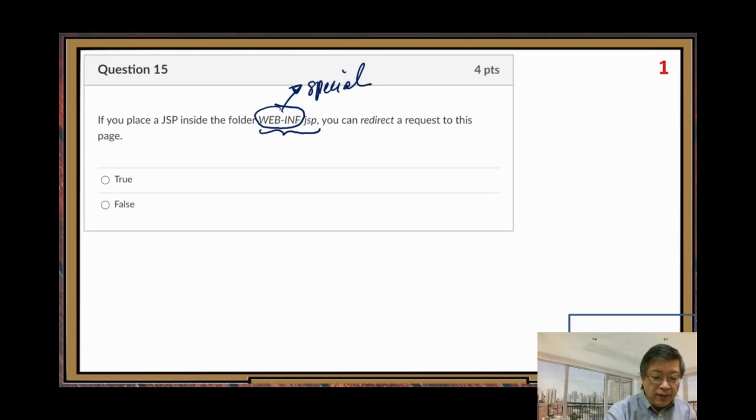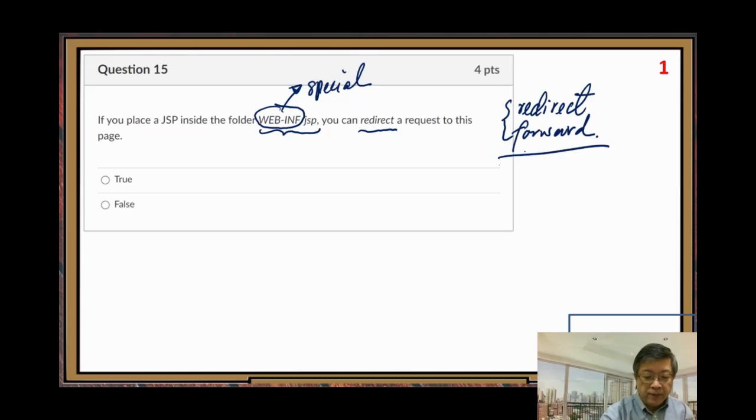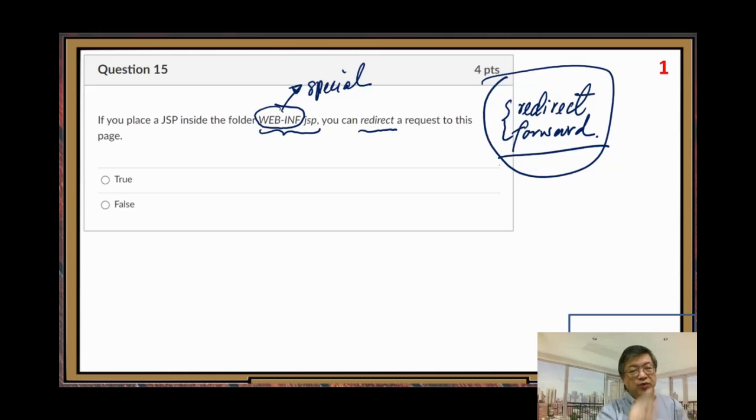Then you can redirect. So here we use that redirect way we just learned, a request to this page. Here, we need to look at the redirect and forward way. All right, so two things we need to understand for this question: redirect, forward, and WEB-INF.